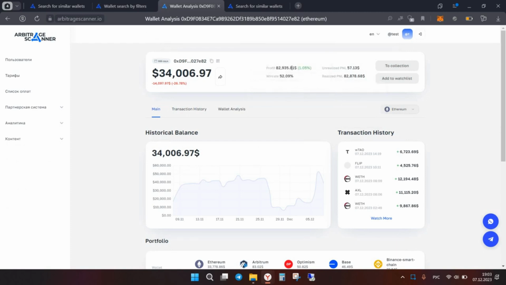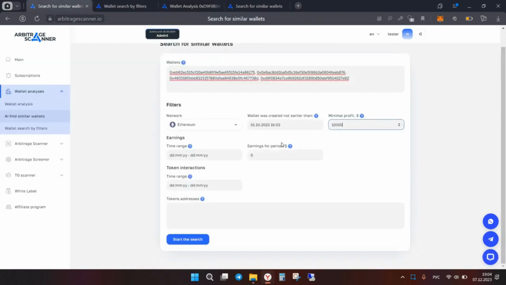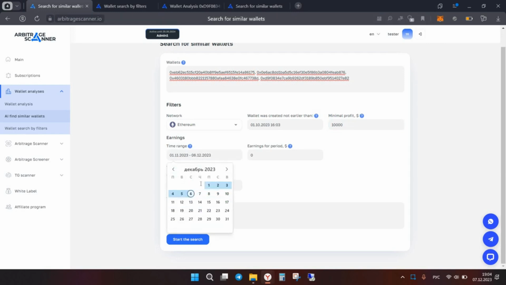Next, I want this wallet to have earned at least $5,000 within a specific time frame, say, during the market's favorable growth period from November 1st to December 7th. This ensures the wallet was active and profitable during this period. Additionally, I may be interested in wallets dealing with specific coins, such as meme coins. I can specify a list of addresses for well-known meme coins and a time frame if needed.